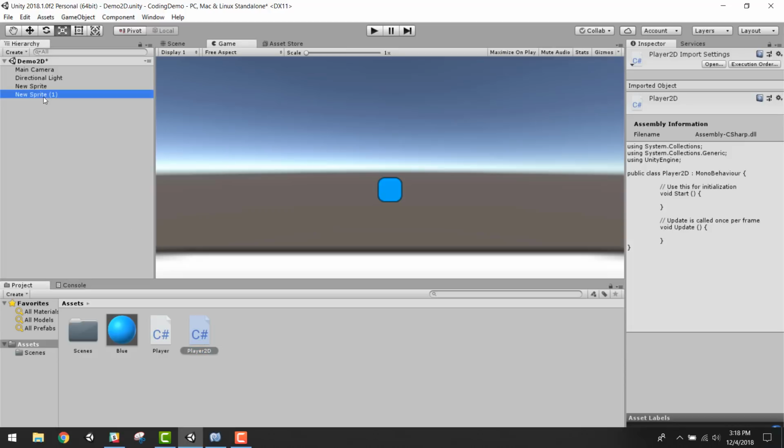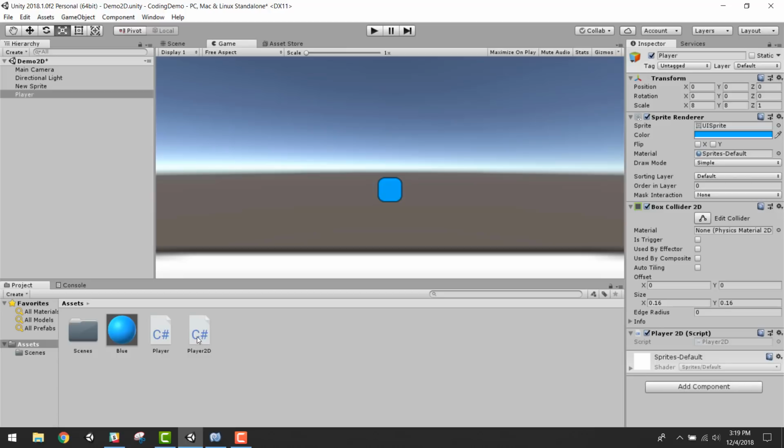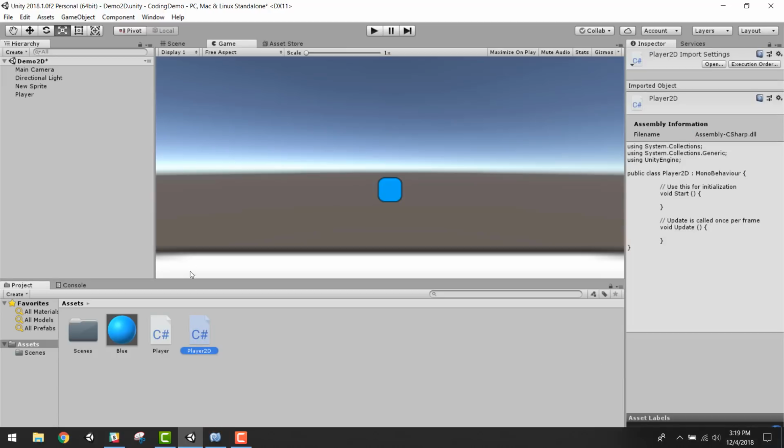So player 2D, I'm now going to attach to this object, and I'm going to rename this object also as player. So just like we did before, I'm going to take this script and drag it down to the bottom where it says add component. Let's double click and open this script up.